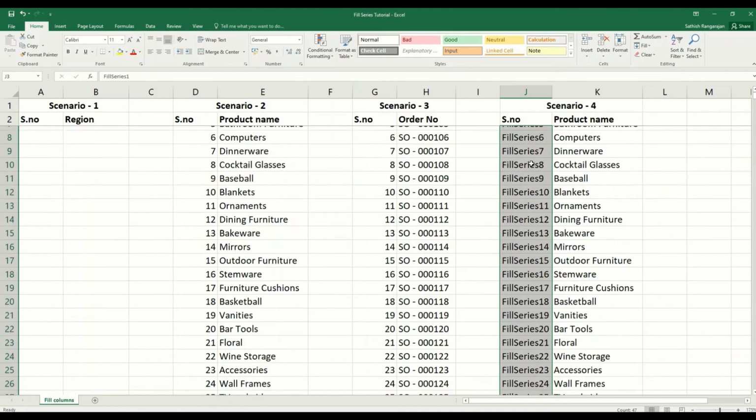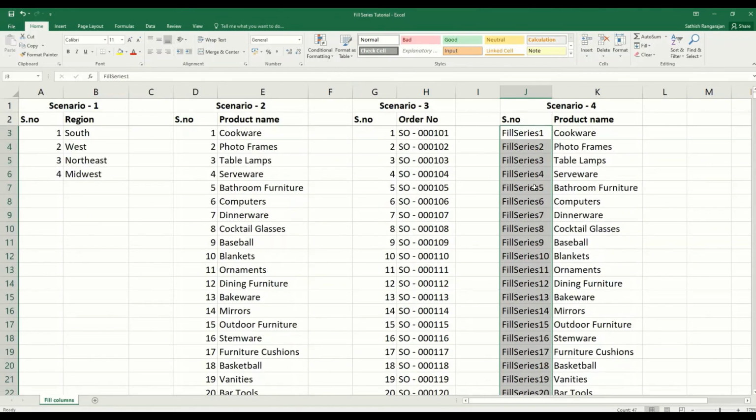This is all about it, my friends, for this video about fill columns and how to use it effectively. Hopefully you can find it useful in your daily work, and I hope you enjoyed this video.